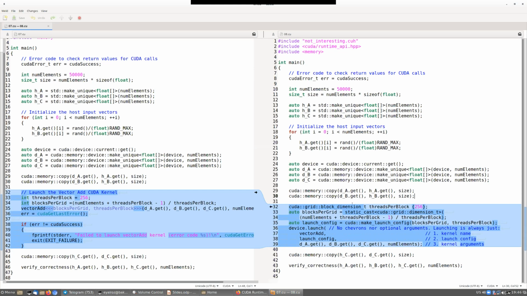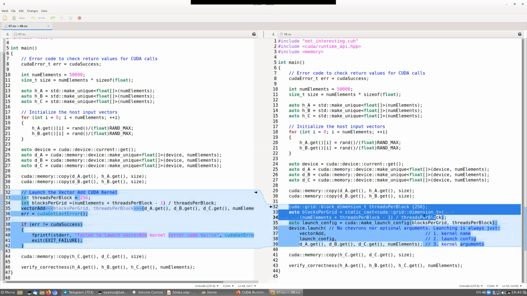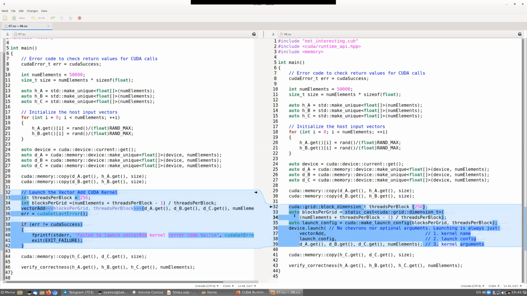Anyway, kernel launches. I divided this into two parts. The first part is creating a launch configuration. The wrappers have a launch configuration class, which has a named constructor idiom called make launch config. It has a few variants, but this variant just takes a number of blocks per grid and threads per block and creates a launch config object.